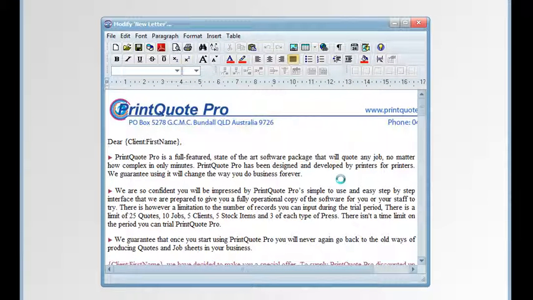The input screen is a fully functional word processor with a toolbar. This word processor has all the features found in any word processor, and there's a number of additional features. Documents can be saved into the PrintQuote Pro database, and they can also be saved as PDF files to disk.